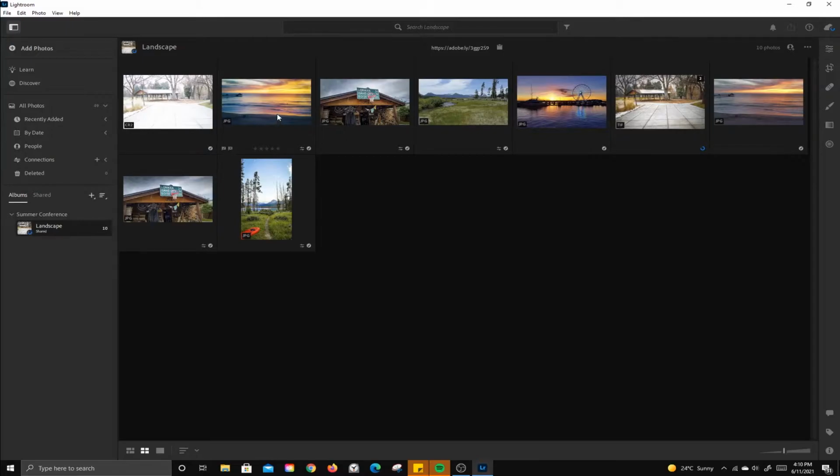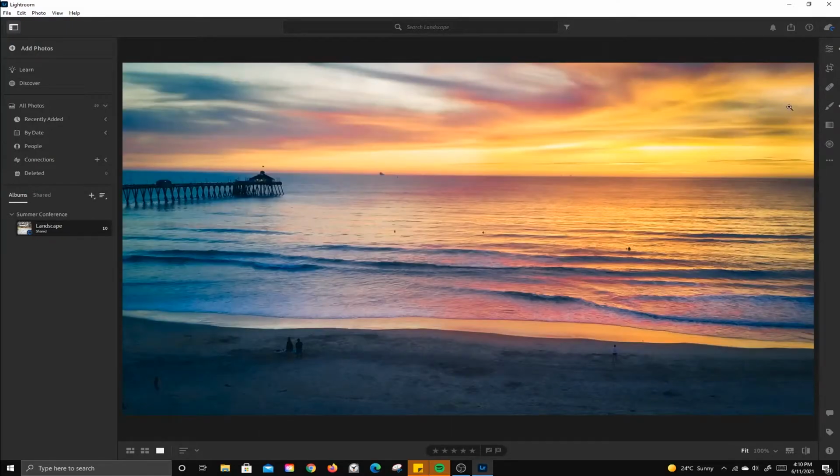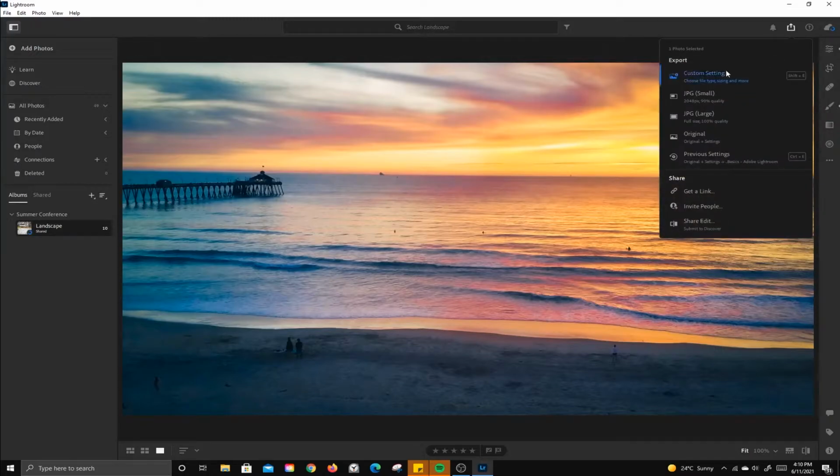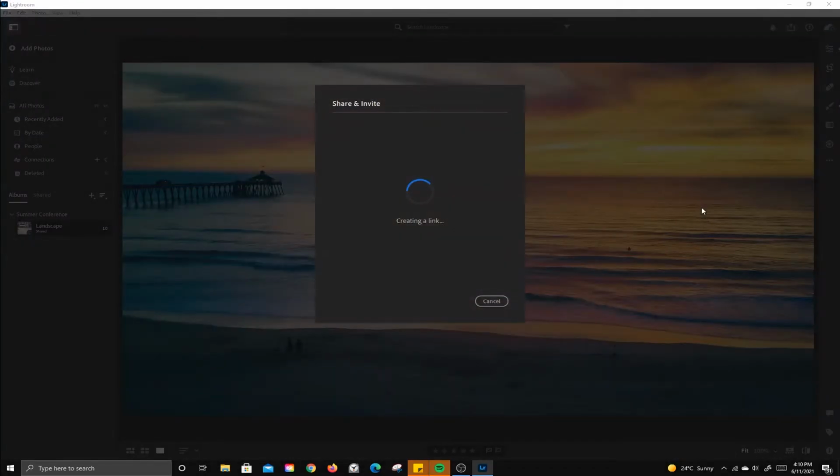So I'm going to open up an image. And with that being done, I'm going to hit the share button up here on the top. And as we looked at before, there are several different ways you can export. There are some presets on size and quality that you can export out as. You can also share by getting a link or individually inviting people to your edit. So let's go ahead and hit invite people and look at that. So that's going to go ahead and, as you can see, create a link to be able to share this with other people.